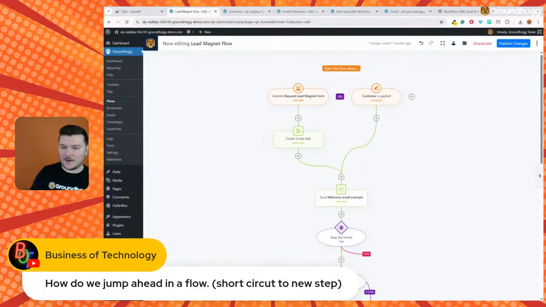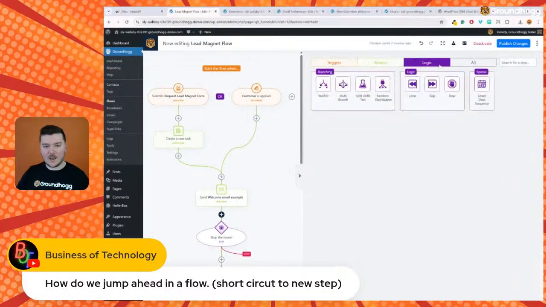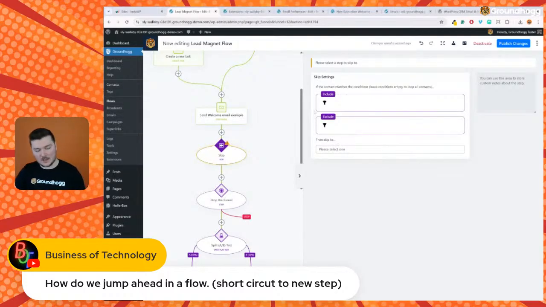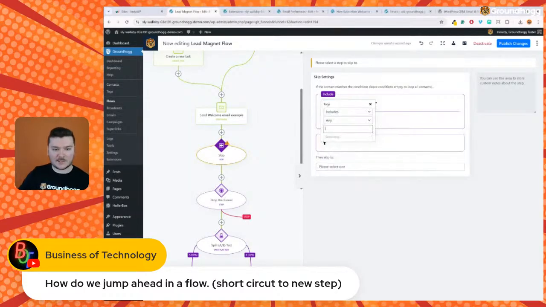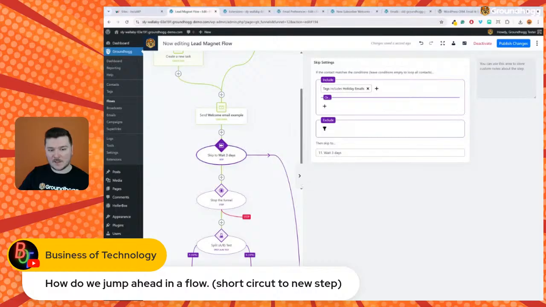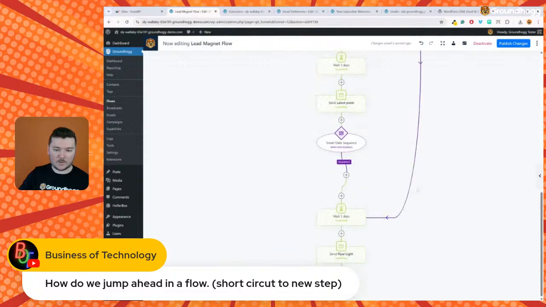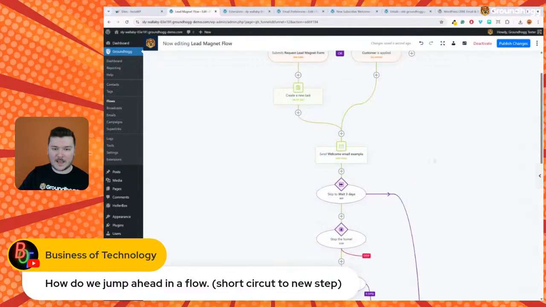So the question is, how do we jump ahead in a flow? There are a number of ways to do this, depending on the use case. To short circuit to a next step, the fastest way would probably be the skip step. The way the skip step works is you choose filters. Let's say someone has the holiday emails tag. We can filter out anybody that has that tag, then select which step in the flow they skip to, and that brings them down here. You'll see the little purple line bring them down. That's one way to do it.